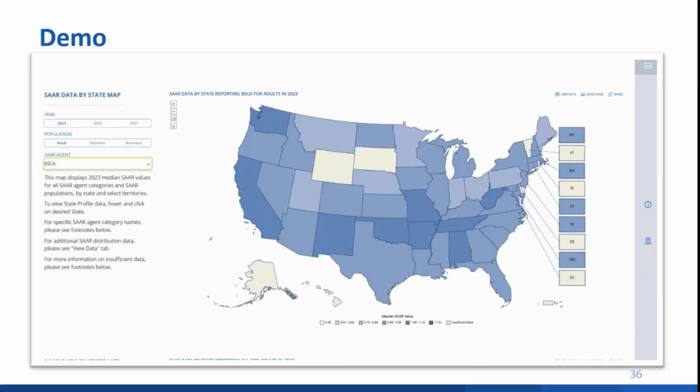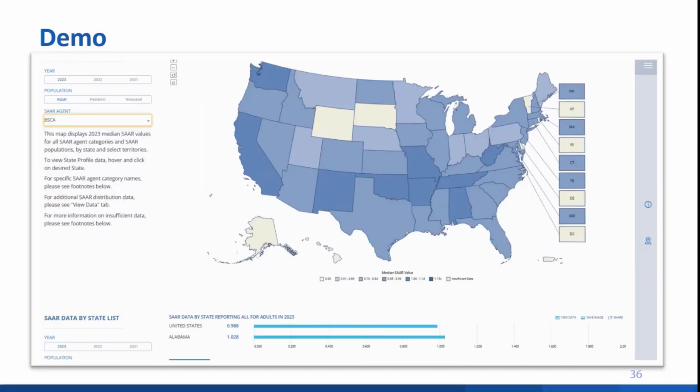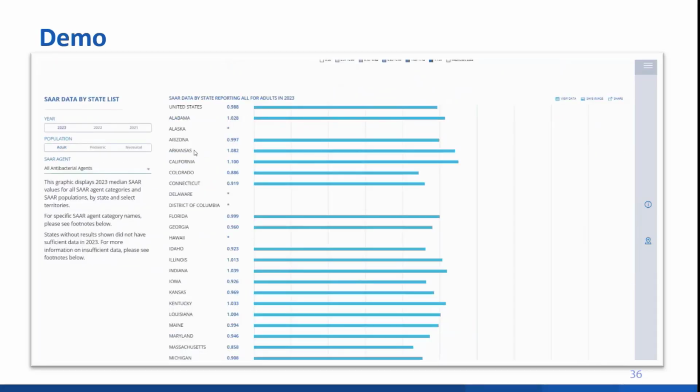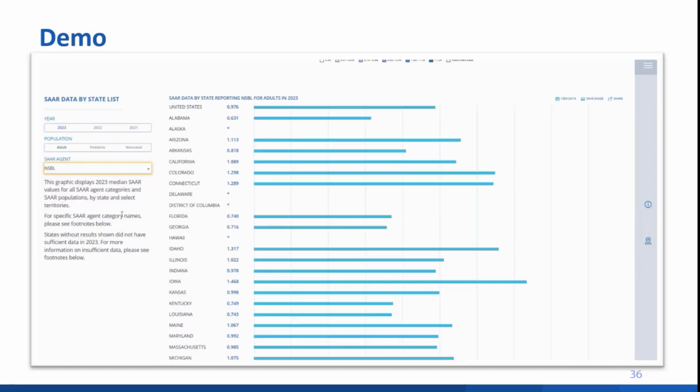Going back to the homepage, you'll scroll below the geographic map to view that same SAAR data in a different format. As before, you can make adjustments on the left and the chart will update in real time.